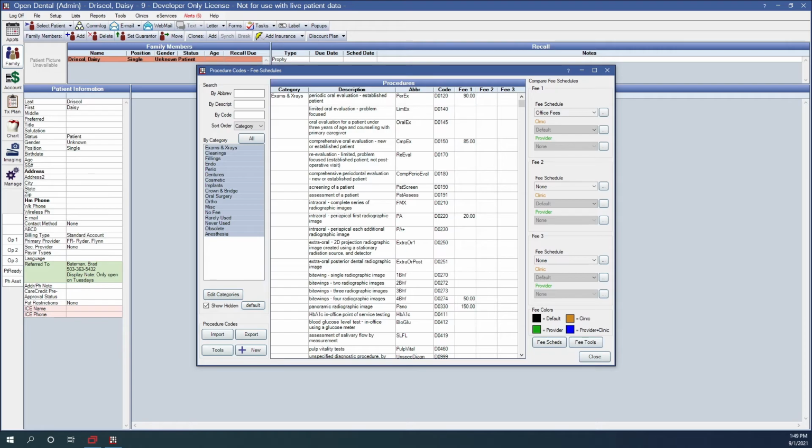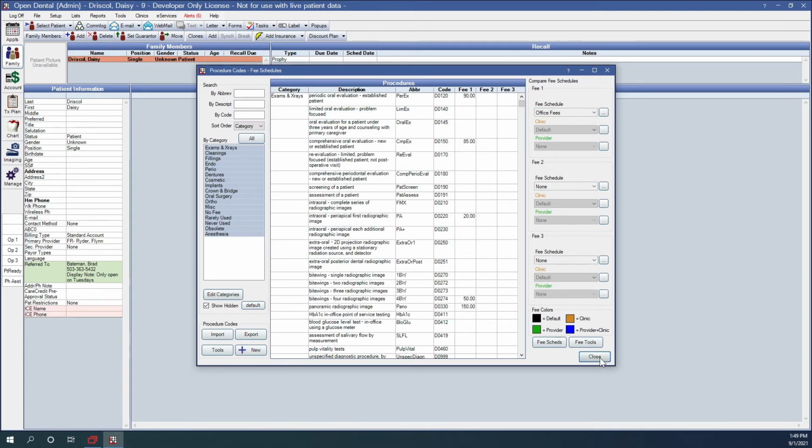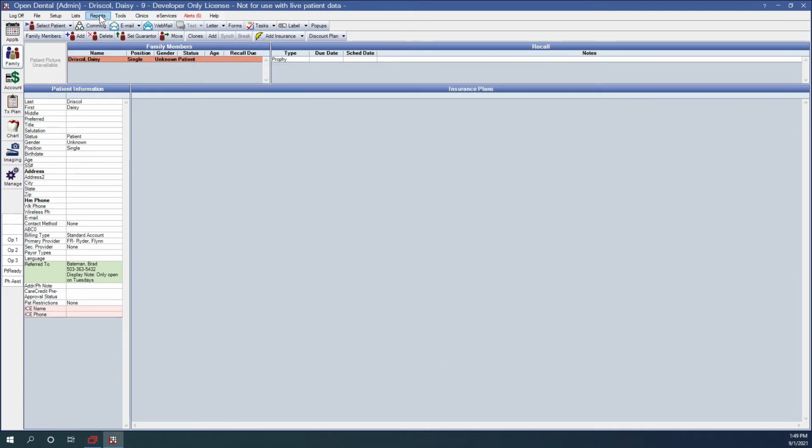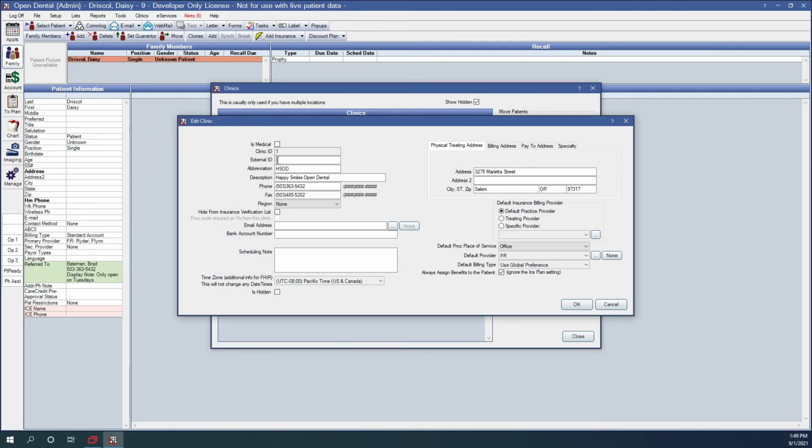A couple of new features for our multiple location customers. The Update Global Fees can now be run for specific clinics is one of the features that's been added. And you can also, under Lists and Clinics, double-click into each clinic and associate a default billing type. If one clinic, most of the patients prefer standard accounts, but another clinic is mostly patients who prefer email statements, you can set up each clinic to be specific.